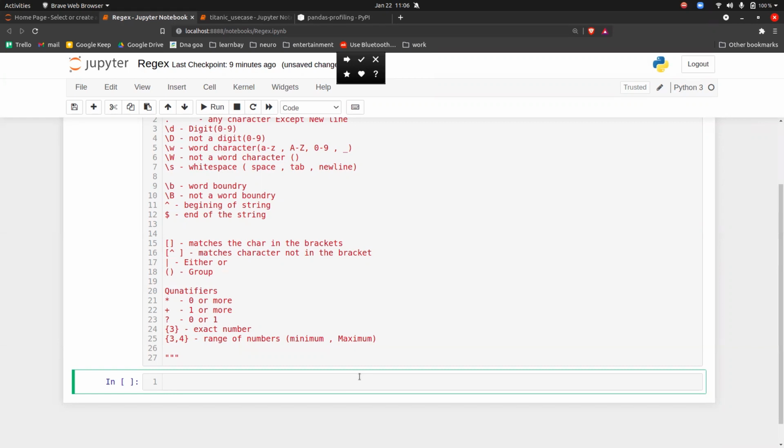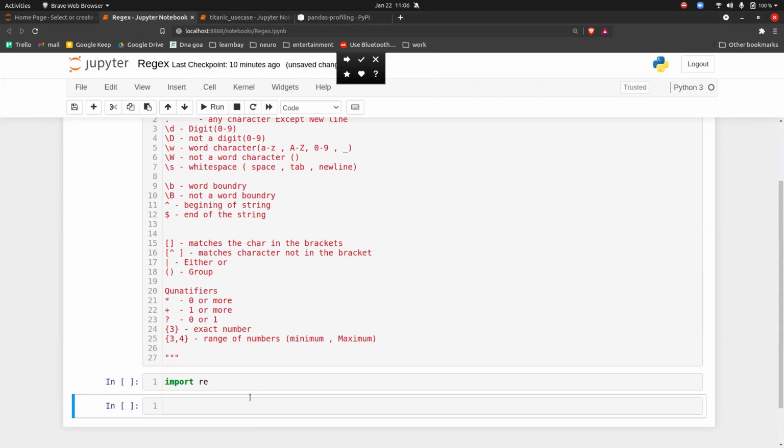Now, to work with a regular expression, we have to import a module, and that is import re. re stands for regular expression. So to work with a regular expression, re is the thing that you have to work with. This is how you have to work.